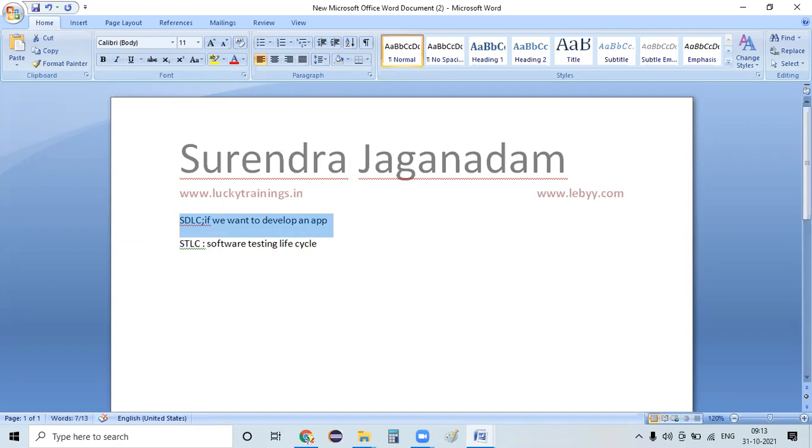So if we get any application for testing, what are the various stages involved in testing it? We call it a testing life cycle, which is the software testing life cycle. The software testing lifecycle has multiple phases: test planning, test analysis, test design, execution, and test closure. So these activities are related only to testing, guys. Planning, analysis, design, execution, and closure. All these activities are related to testing itself.